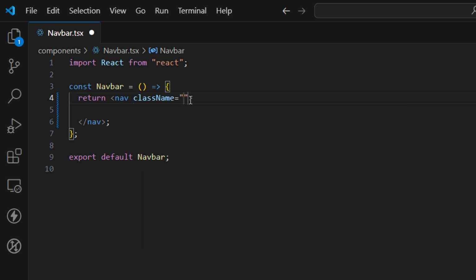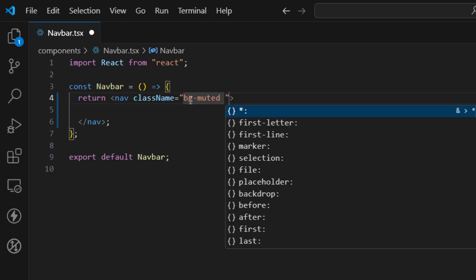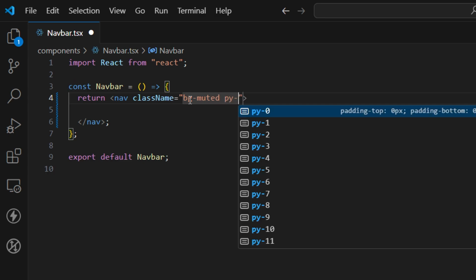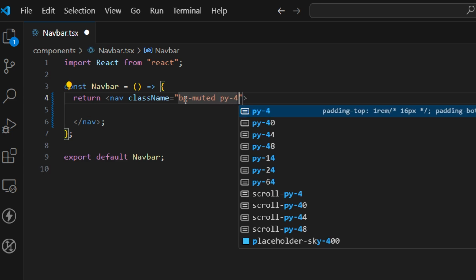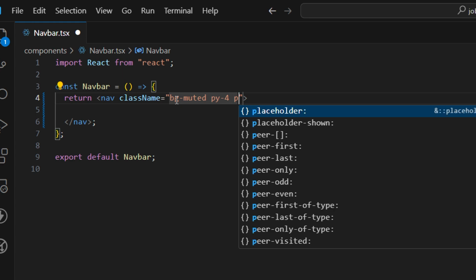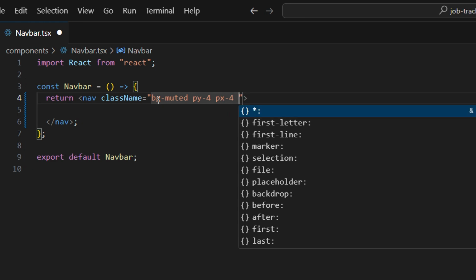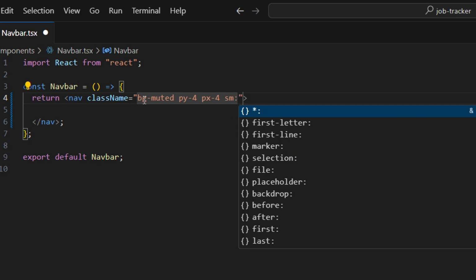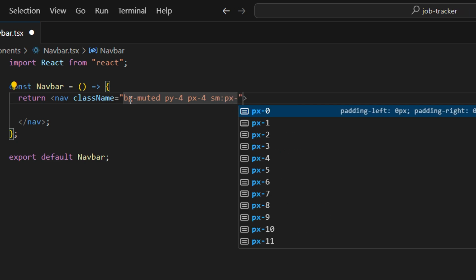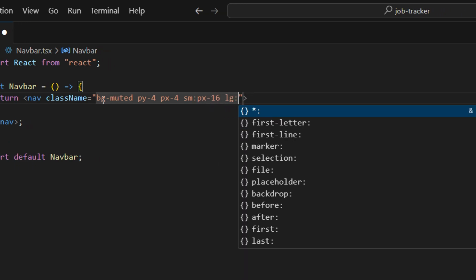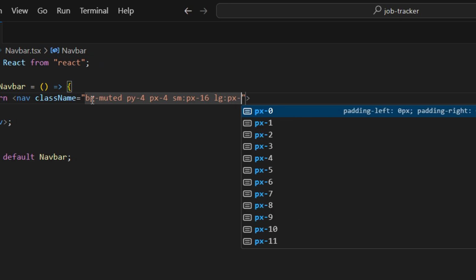So first I want to change the color of the background. So let's add BG muted, the one that we have on the sidebar as well. Let's add some padding on the top and on the bottom as 4, and let's add on mobile devices padding for left and right as 4. Starting from small resolution, or for tablets, we want to increase the padding to 16. And on the large devices, we want to set padding left and right to be 24.